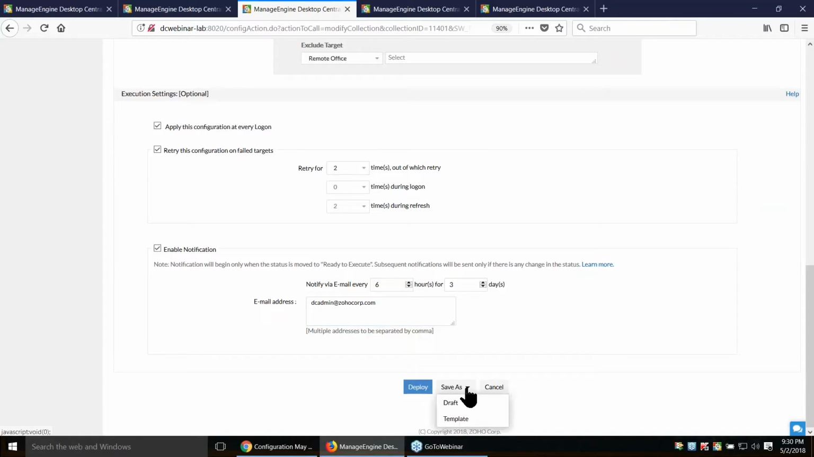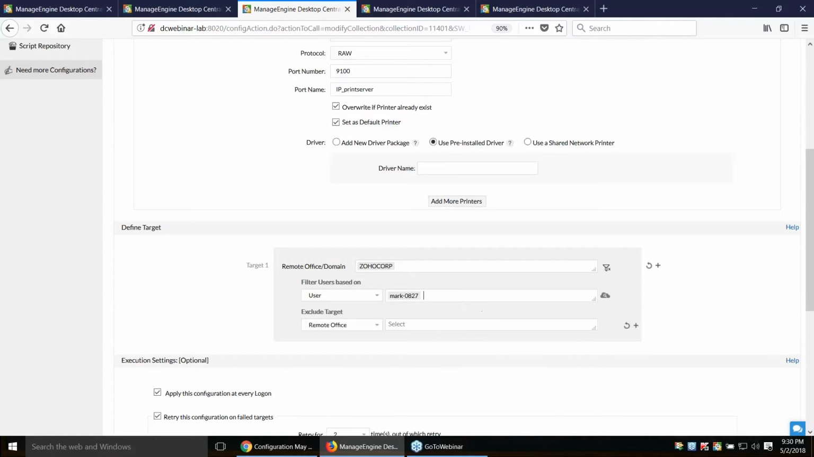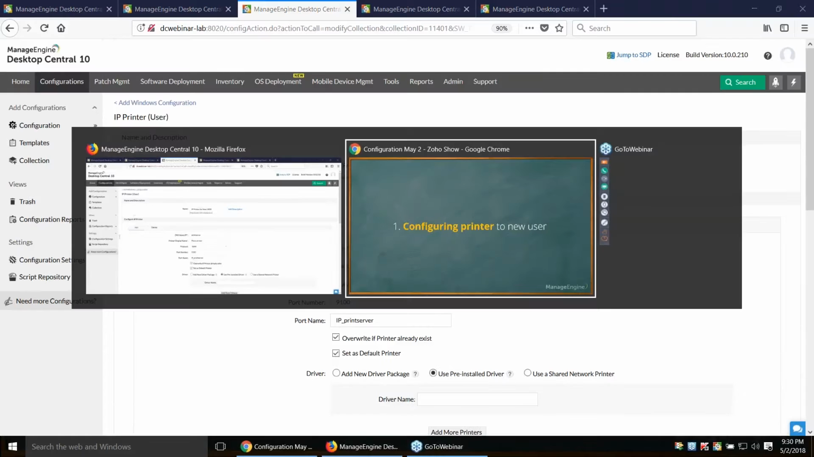And if I want to save this configuration for a later purpose, if I want to do the same configuration for some other user, I can save it as a draft or even as a template and use it later on. So that's the first task given to me, deploying an IP printer to a specific user, which I have achieved.